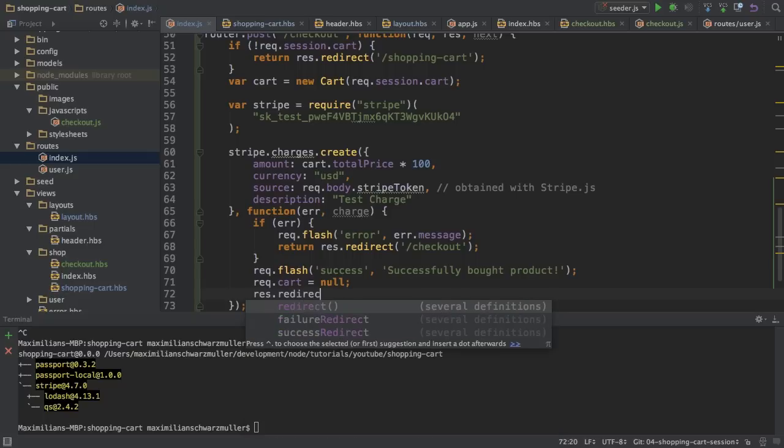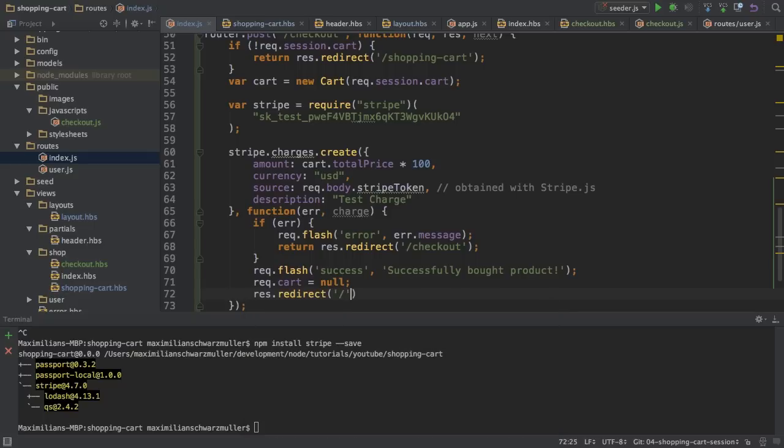And I want to redirect to the index page. And I will do something about displaying this success message in a second as well. But first, I want to talk about something else. You might have noticed that I'm resetting the cart. I might have gotten my money, but I'm not sending my customer the book he bought, right?